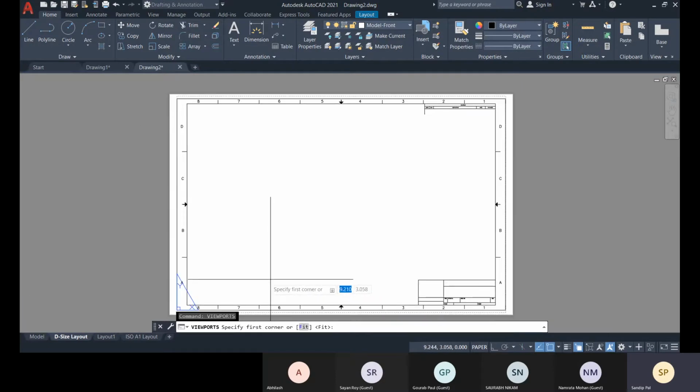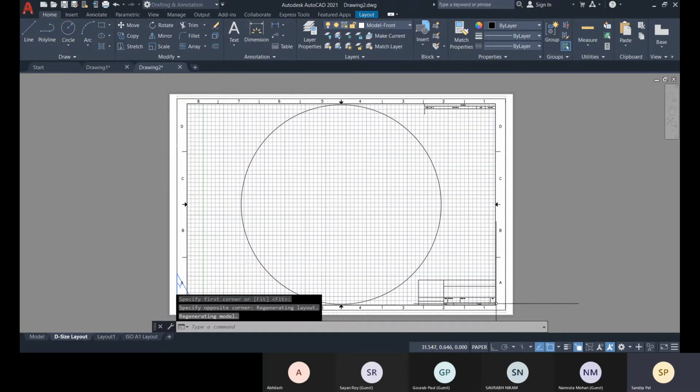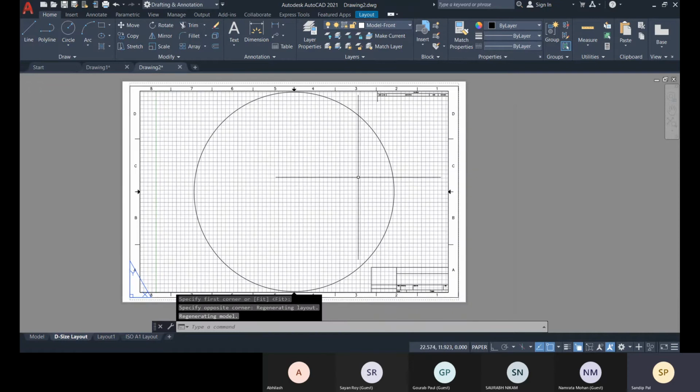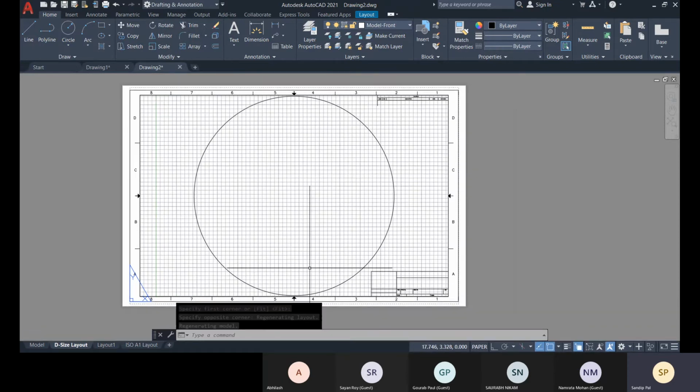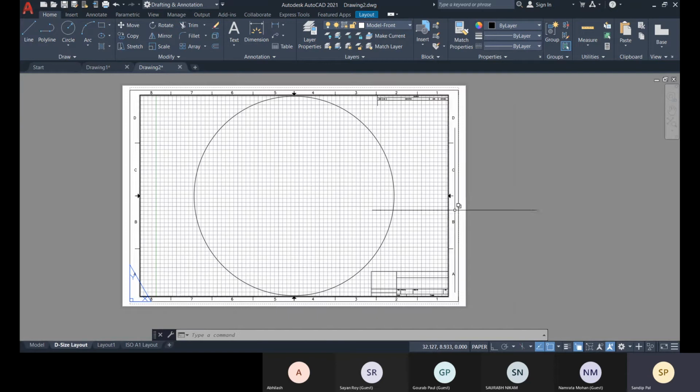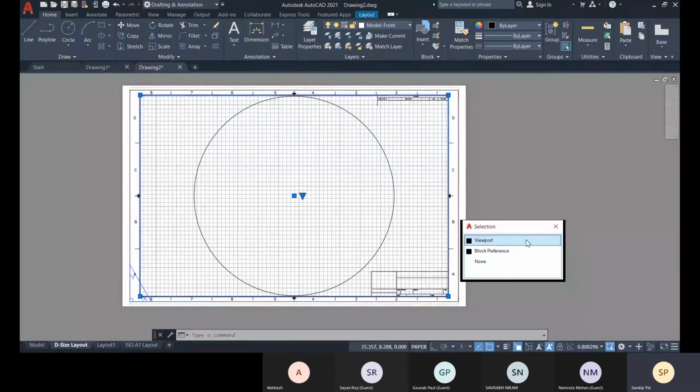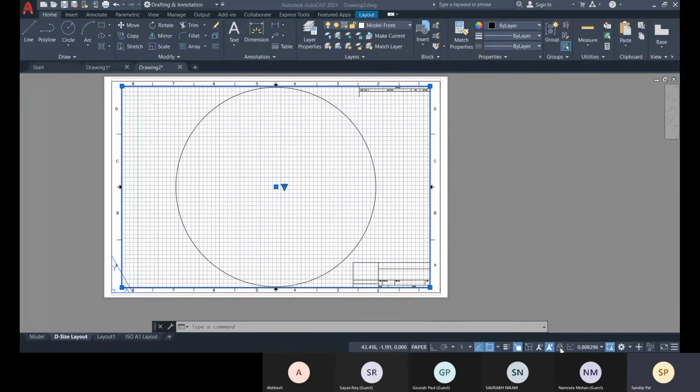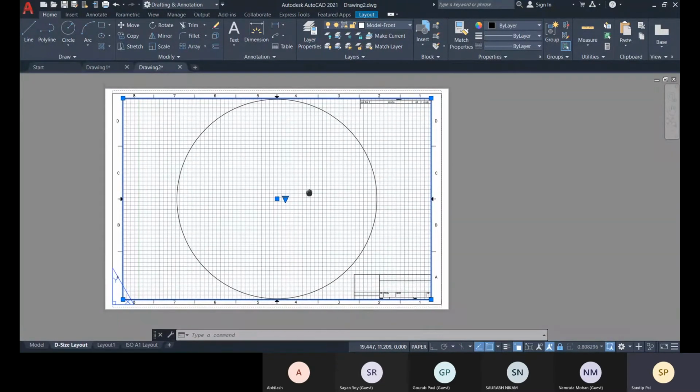Or else you want to draw, so choose this corner to this corner, and now you see this object is done. I can now see this object is present. Okay, and now if you select this viewport, you see this lock option is there. If you lock this viewport, you cannot change this object's position or orientation.